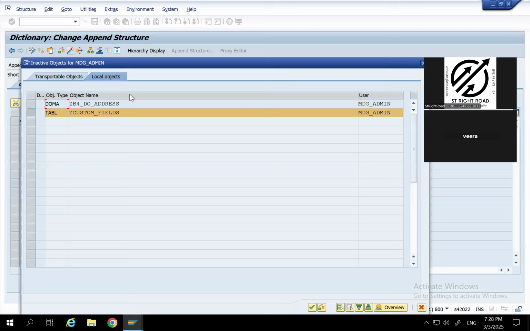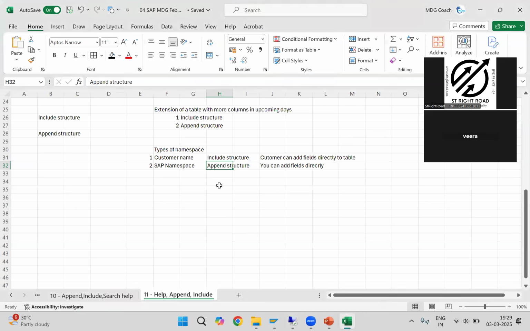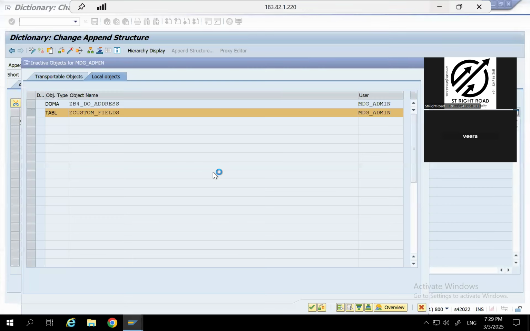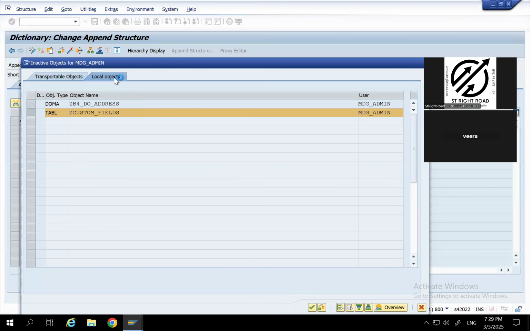And this append structure is one time for one standard table. You cannot reuse this. This is the limitation by SAP. Append structure means you can add fields to one table one time with an append structure. This is not reusable. Reusable means you cannot use the same structure for one more new table. Getting my point? So whenever you want to activate, it will take a little time.